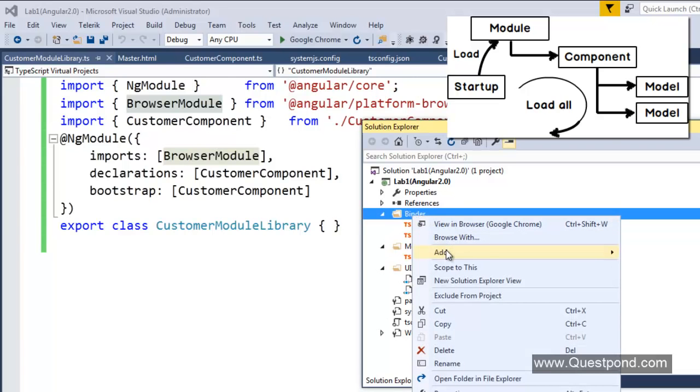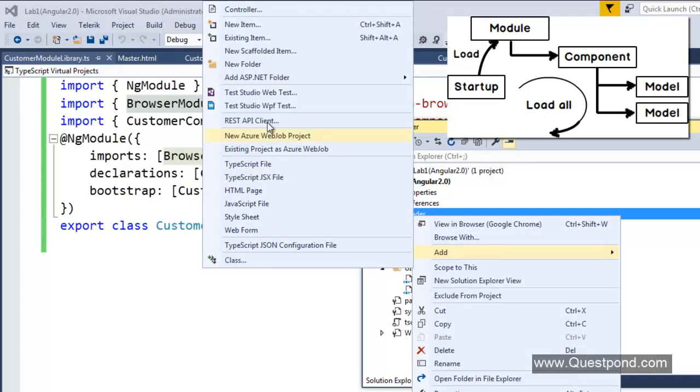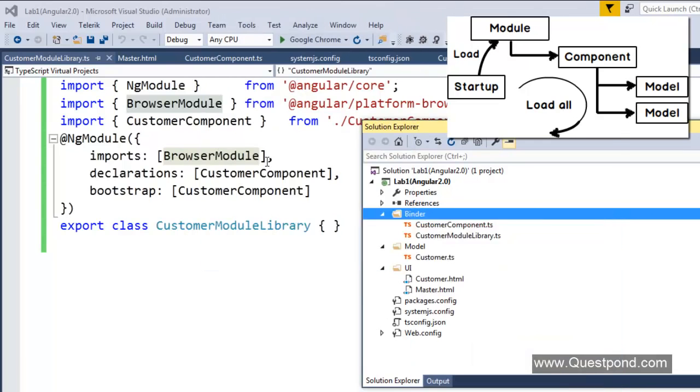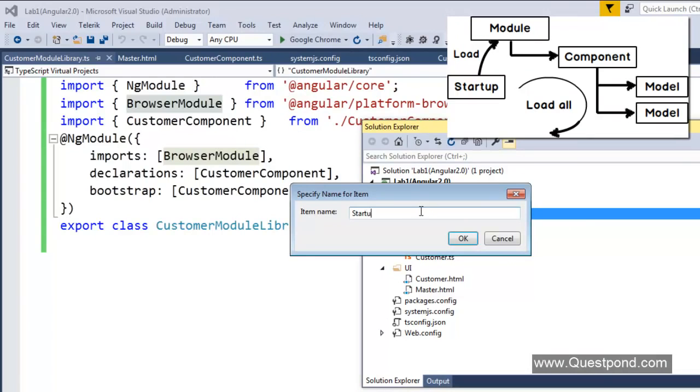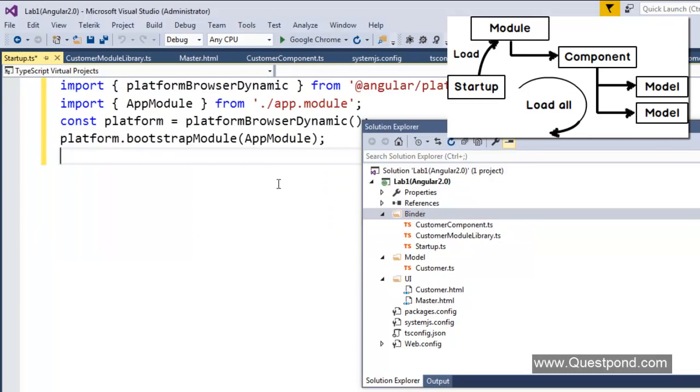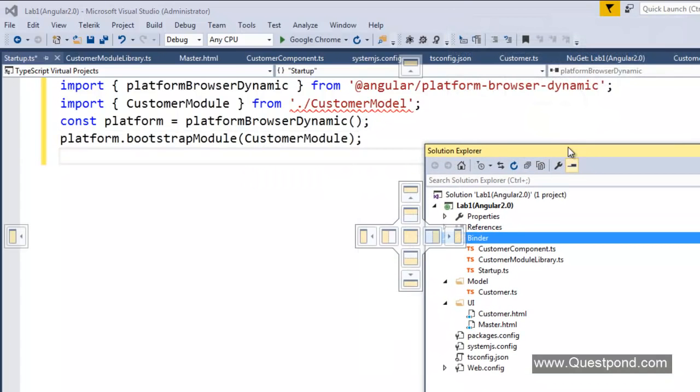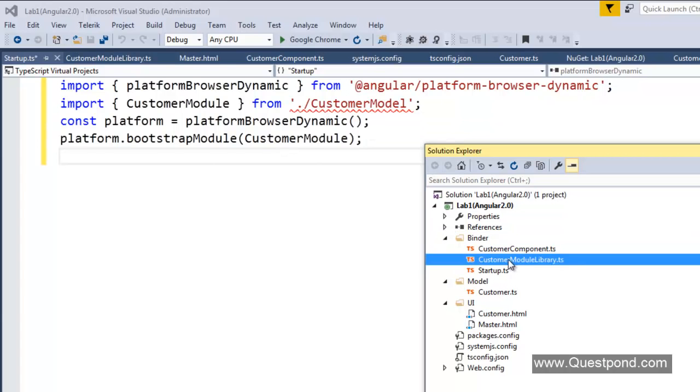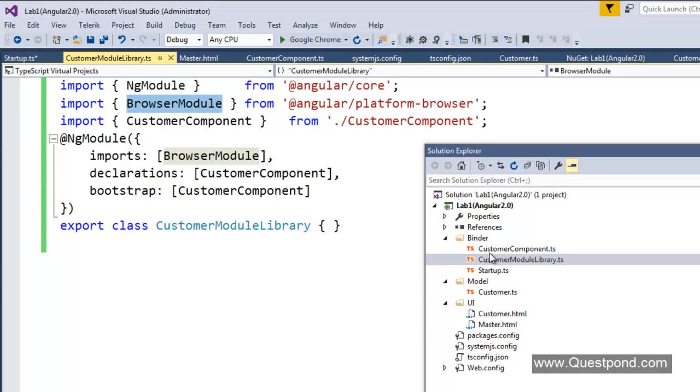So I'm going to go and create a file here called startup. So I will create a TypeScript file called startup.ts. And inside the startup.ts, I will say, please go and load my module. That means my customer module. Okay, so please go and load my customer module. And when you load this customer module, ensure that you load all the other things. And again, if you're going to say import, then don't forget to write export here. So I've written export.